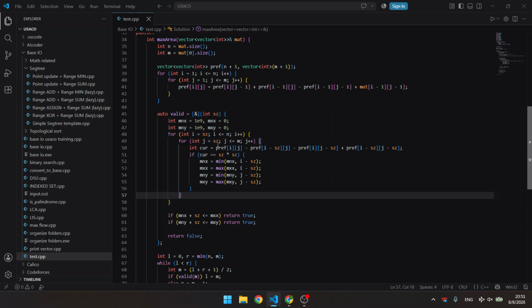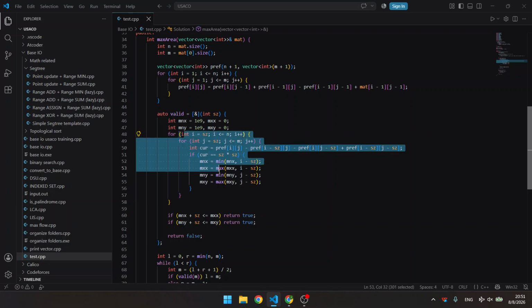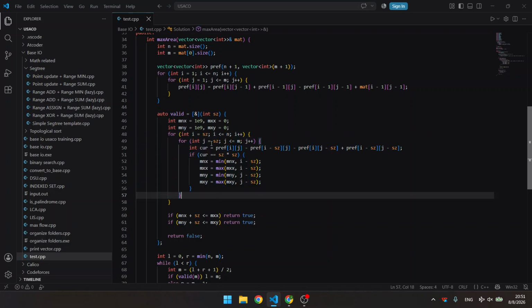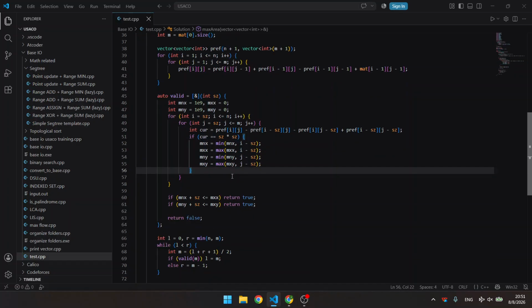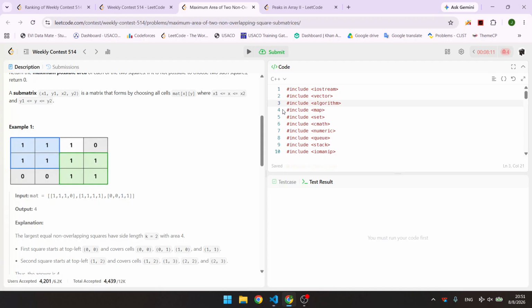So now it becomes pretty easy. You can just use prefix sums. You check using prefix sums at i and j, and you find the current sum in this subgrid. If the current sum equals size times size, you can just update everything and return whatever you need to return. Okay.